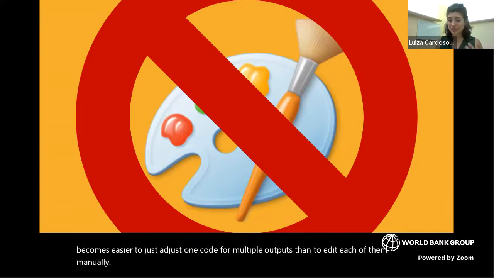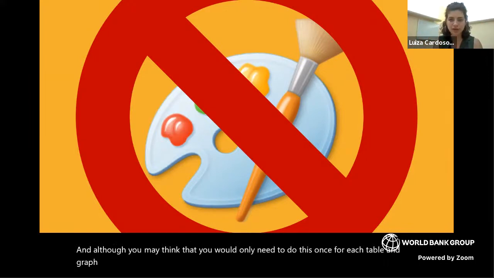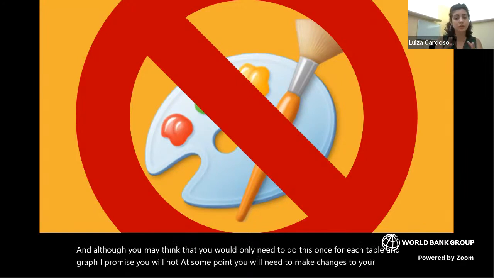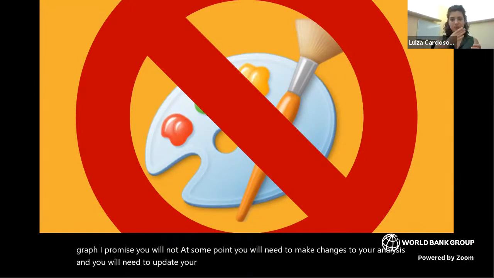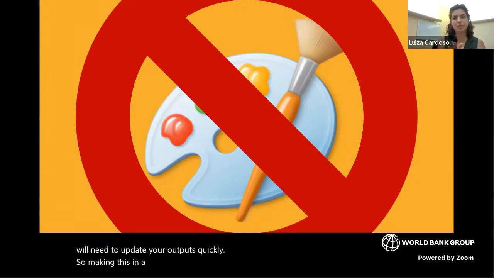And although you may think that you will only need to do this once for each table and graph, I promise you will not. At some point, you will need to make changes to your analysis and you will need to update your outputs quickly. So making this in a reproducible manner is your best choice.